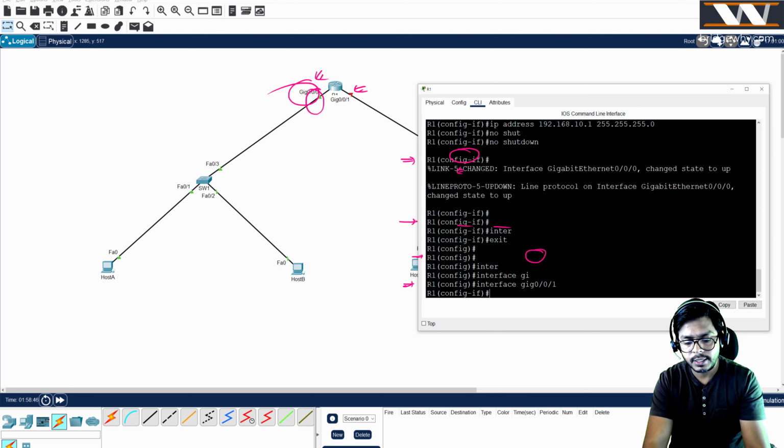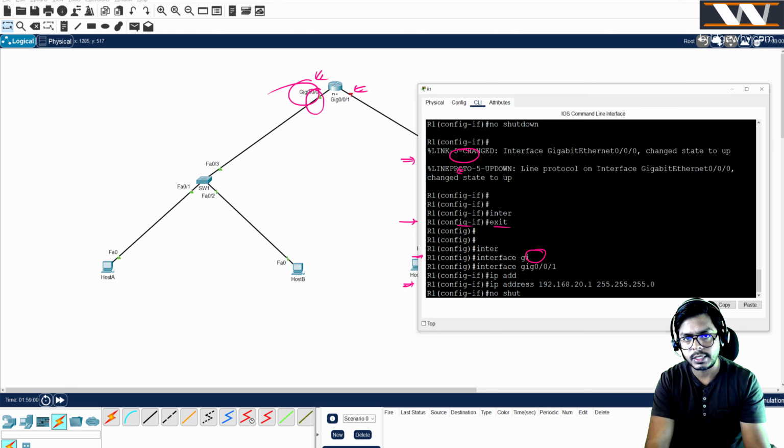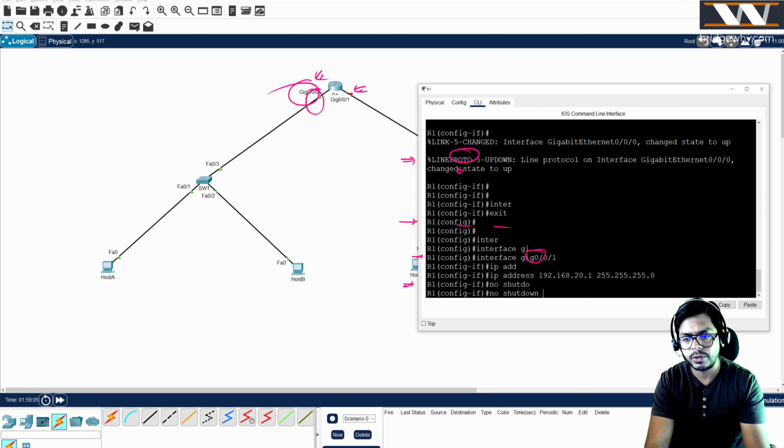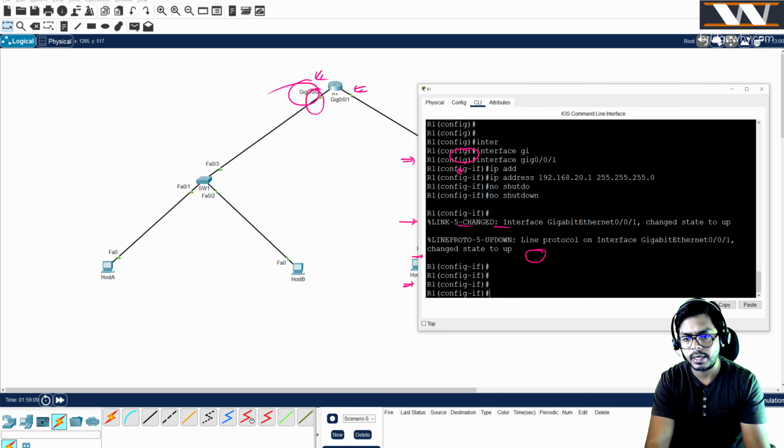So interface, and then I will write ip address. What should be the IP address? 192.168.20.1, because it's a separate network. 255.255.255.0, and no shut. Just see that the red symbol is going to turn green when I type no shutdown. And here you go, right? This interface is now up and running.